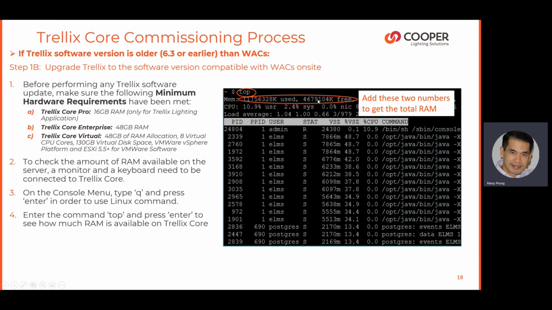If you add these two together, you should get the total amount of RAM that is available on the server. If you add it together and it shows that it's roughly 16 gigabytes of RAM, then you know for sure that the server is ready to be upgraded. If it is anything less than that, then you're not going to be able to upgrade to the next version. If that's the case, you have to return the server. You have to contact technical support to set up an exchange of the server.